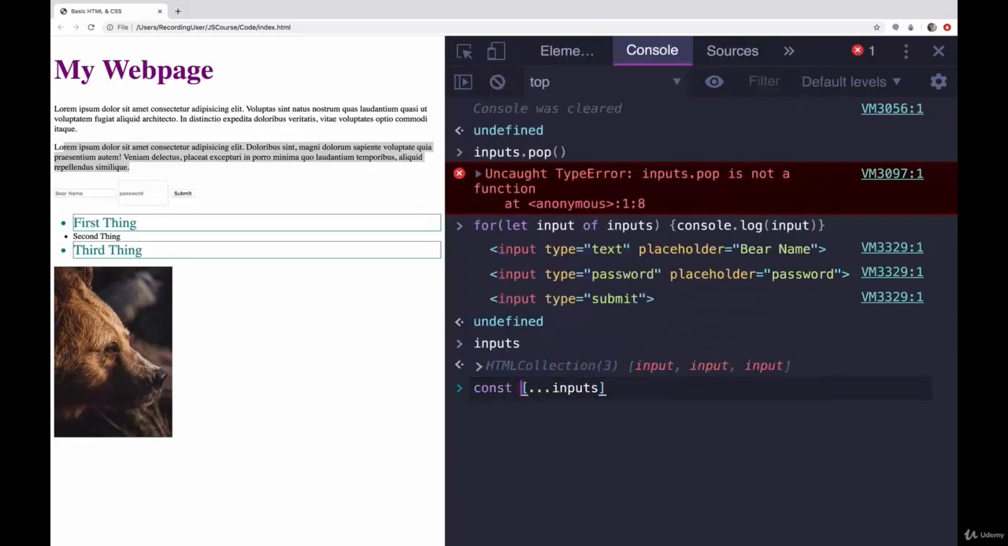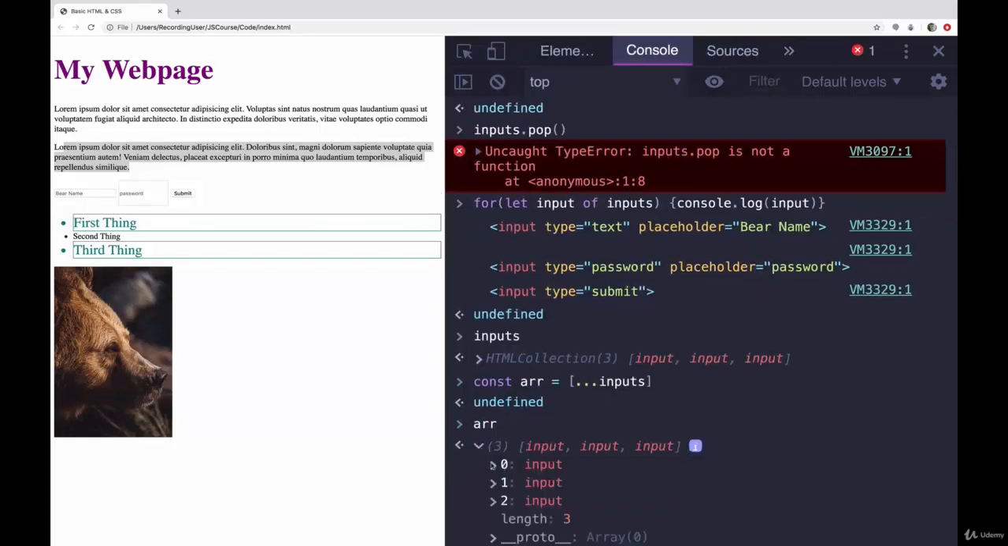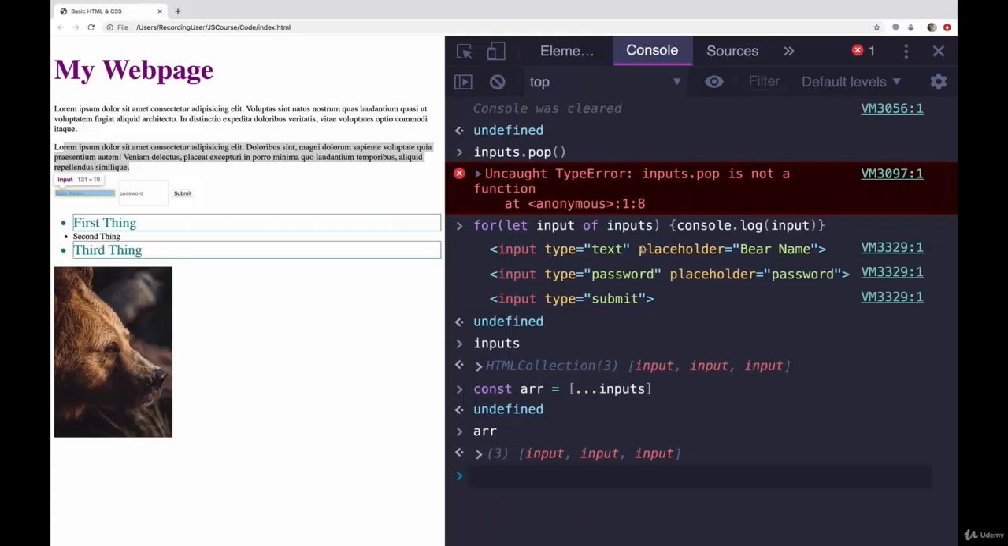If you skipped the videos on spread, probably go back, check those out. So now I'll just call this array equals inputs. If we look at array, it's an actual array of those inputs. But honestly, at the end of the day, a lot of the time, what we end up doing is just looping over things and making some sort of change to each input or each element.